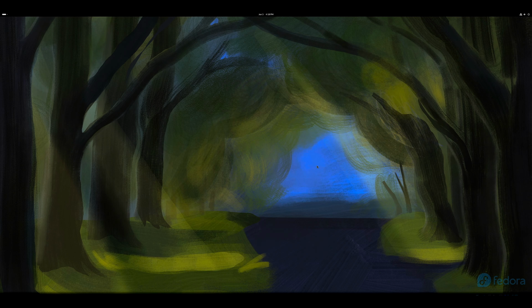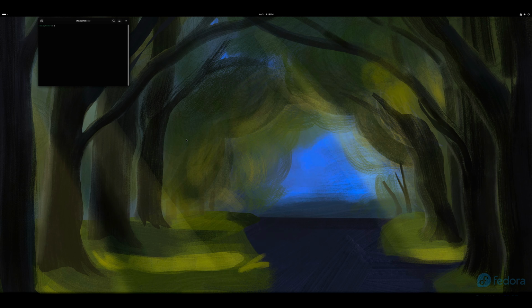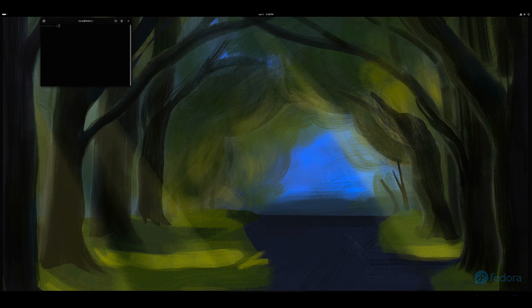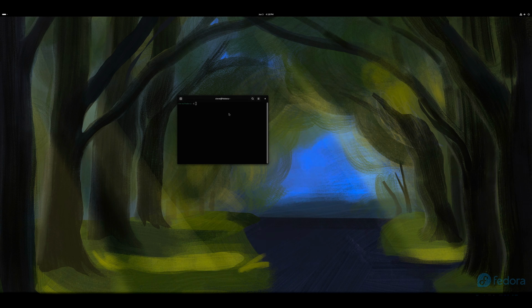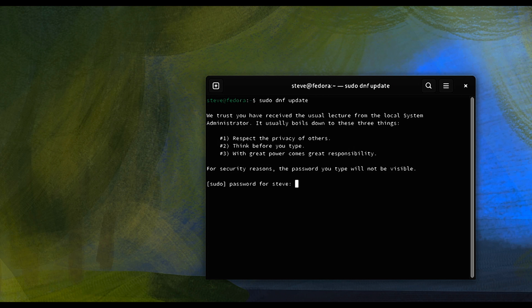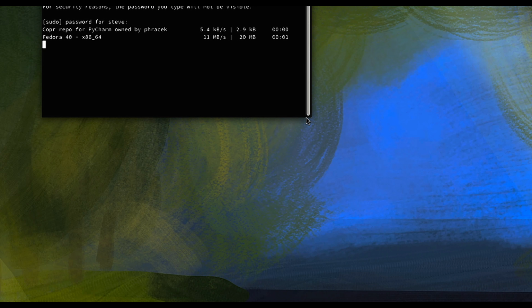But first, open terminal, press the Windows key to enable the search function and type in sudo dnf update. Check the description, I've put the commands in there. And press enter. Password. And let it do its thing.